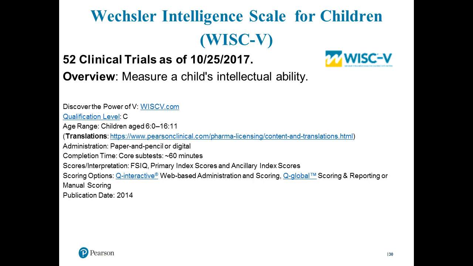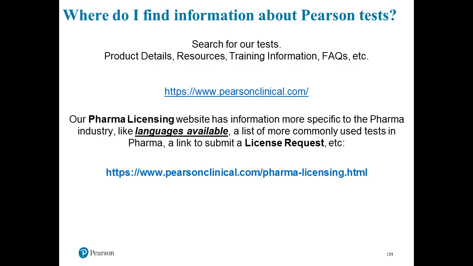52 clinical trials as of October. It's going to measure children's intellectual ability. We tend to call these our Wechsler family of tests. And so that gives you just kind of an overview of some of the tests. I'm going to come back to some of the tests and list off interesting disorders that are affiliated or associated with the use of those tests.